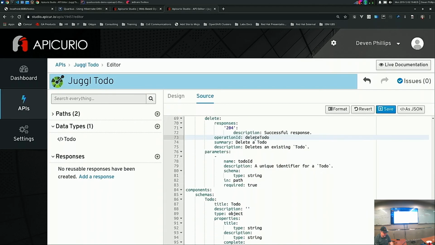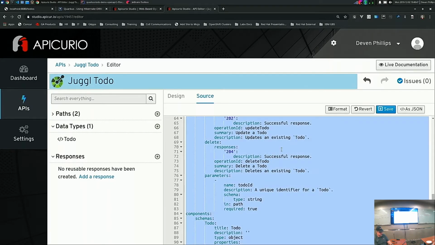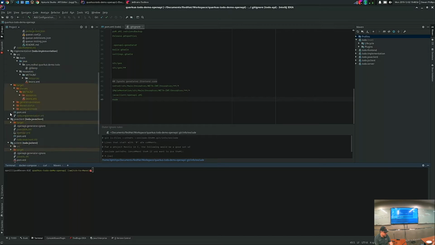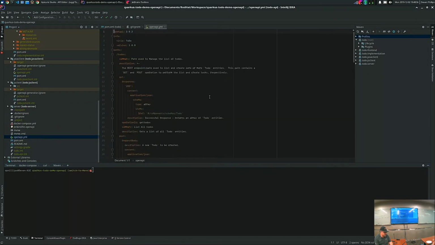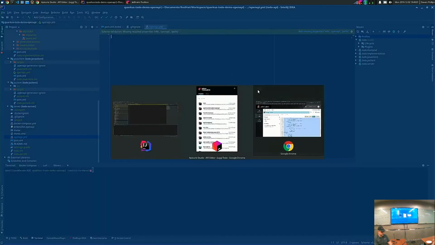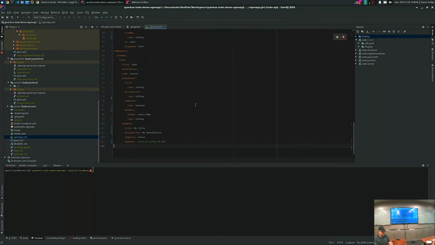And you'll see that it attaches an operation ID to each of these REST endpoints, these HTTP methods. When we copy out this code, we're going to go into my IDE, into the root of my project. You'll see I already have this, but I'm going to delete it so that you might have some semblance of believing me. Copy all of this, paste this, and save it.